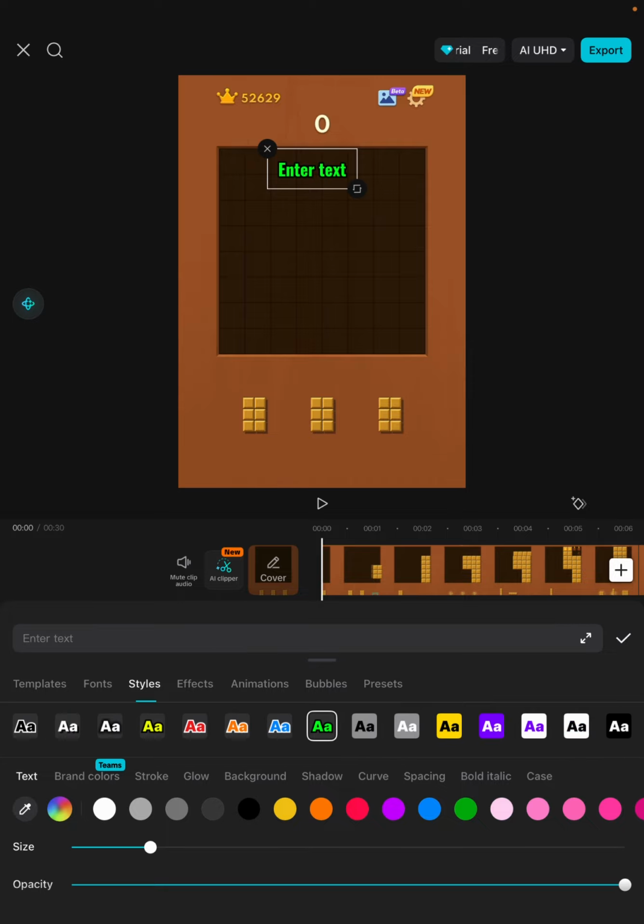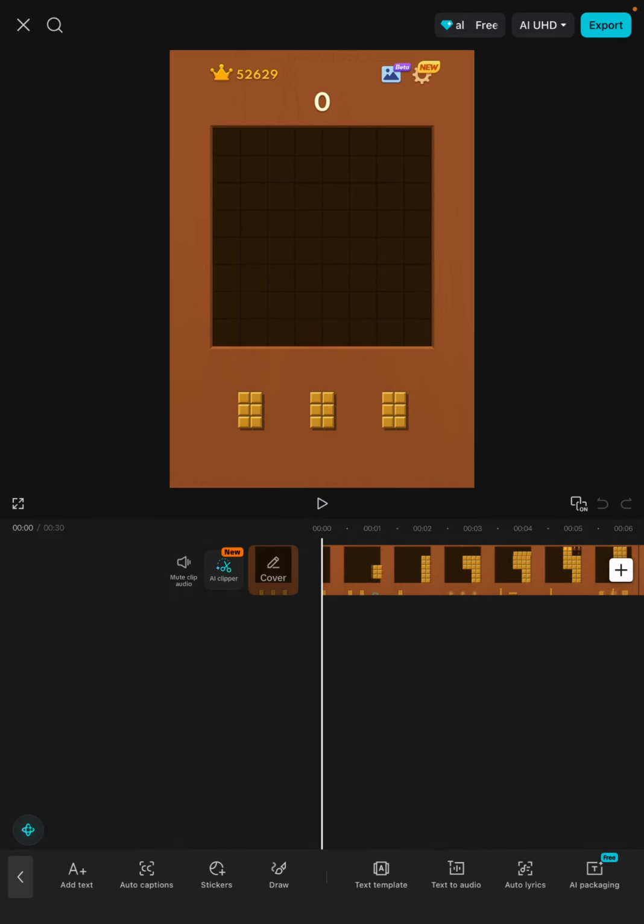Like I'm going to click that color. I want to click this. And then just click the check mark on the middle right here. And then you're going to click the bottom left back. Wait, I messed it up, sorry.